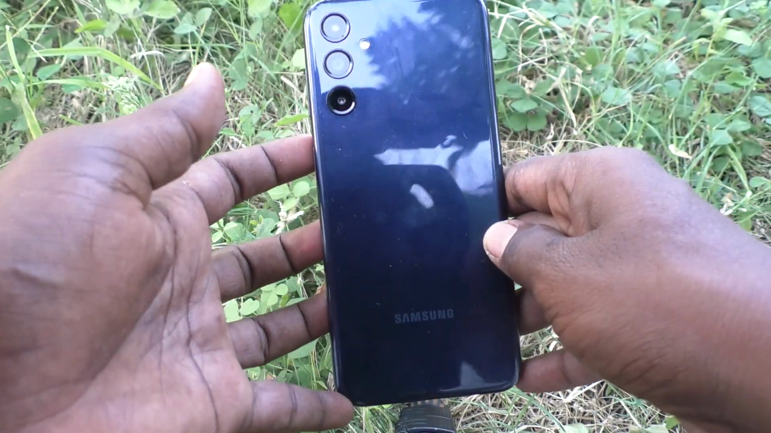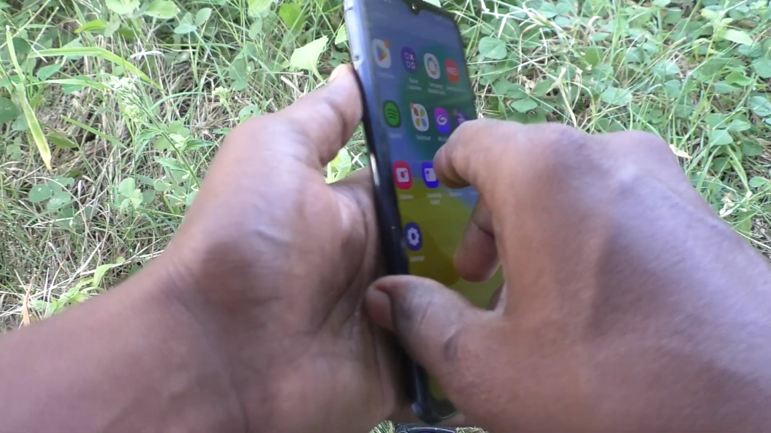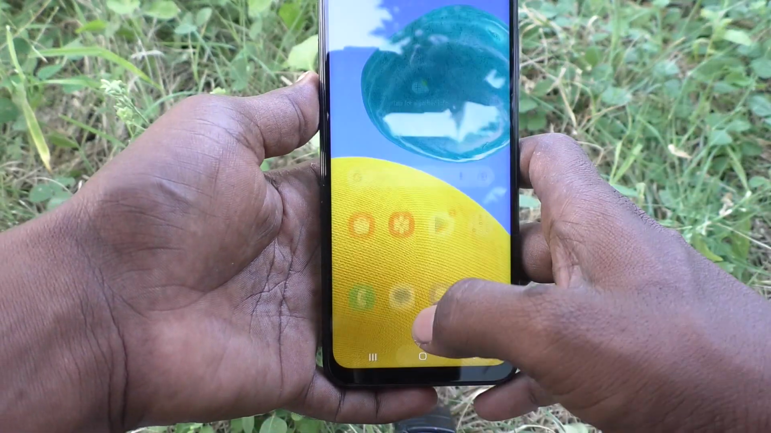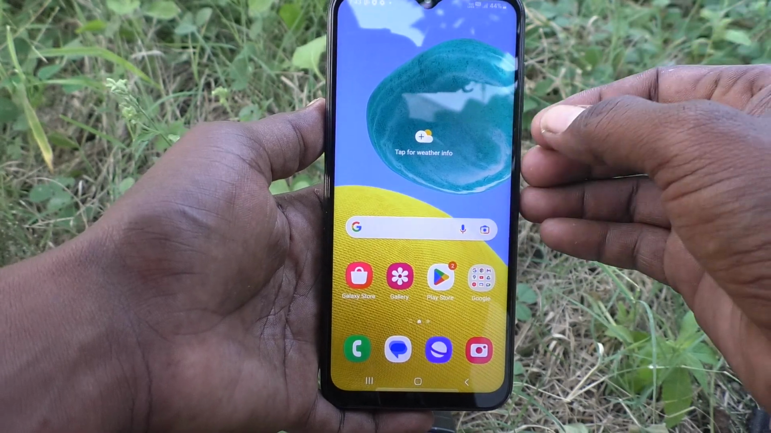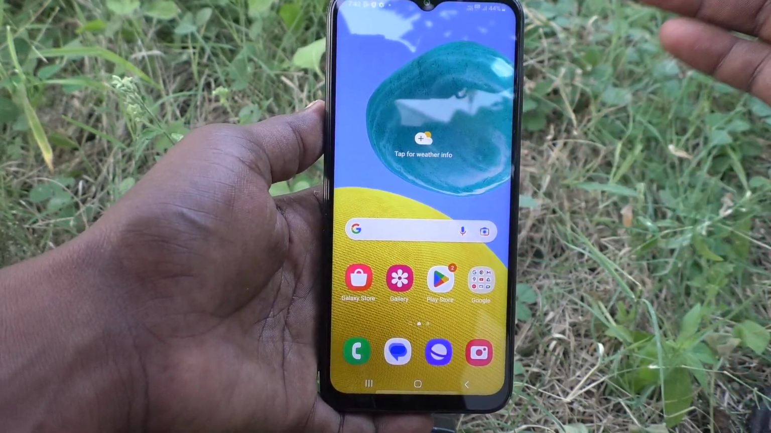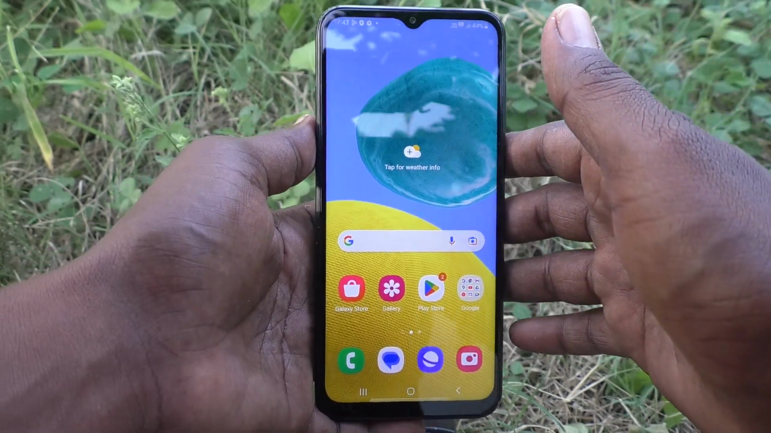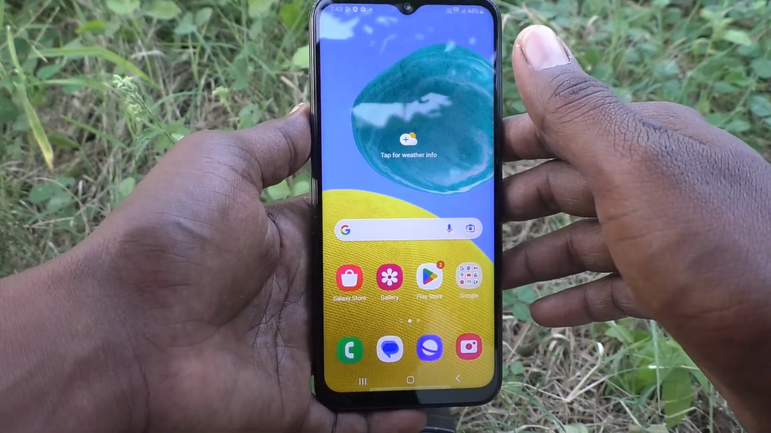Here is Samsung Galaxy M14 5G smartphone. In this video, you will learn how to sign in with Google account. That is, how to add Google account to your device Samsung Galaxy M14 5G.